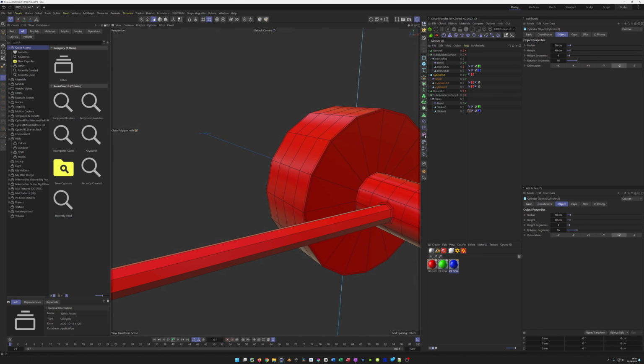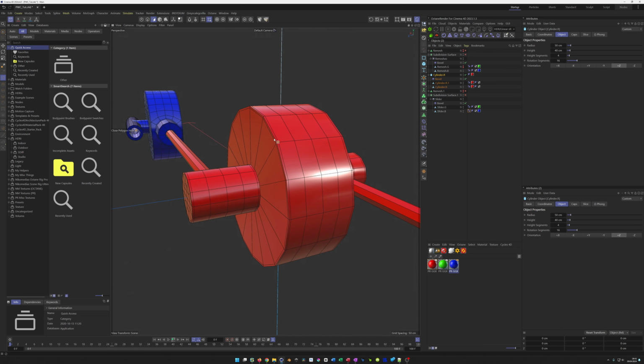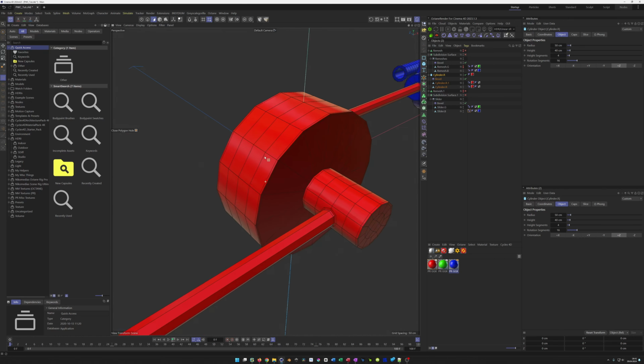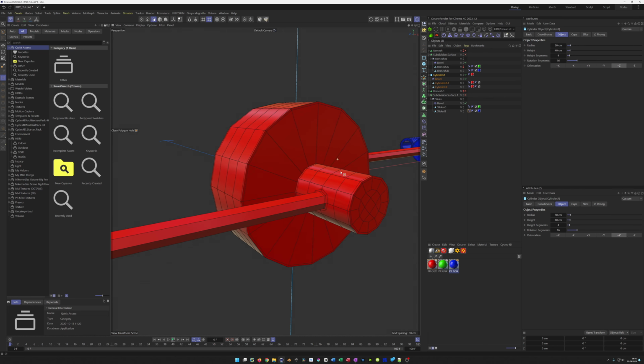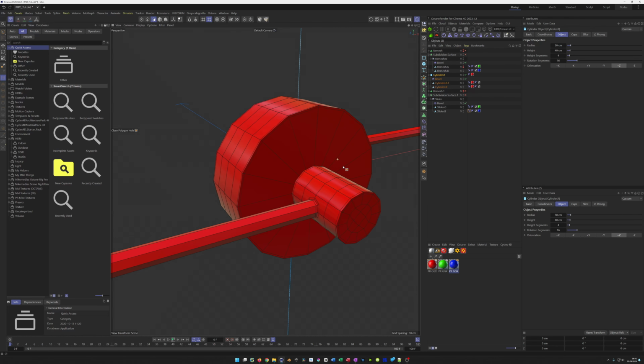Look, the bevel now works on this one as well. This is interesting. Of course, because it's a child of this, it works as a child inside of the hierarchy. It's nice, but now we have triangles here, so let's for a moment delete this together.